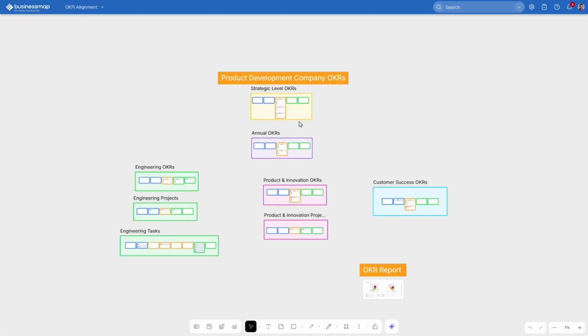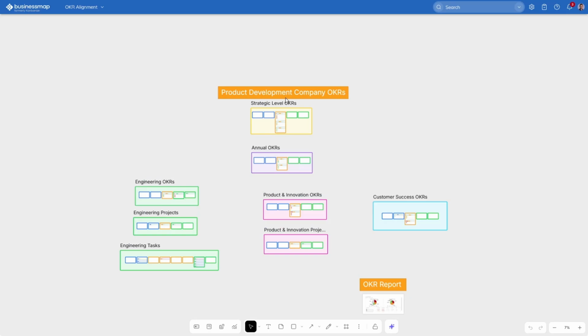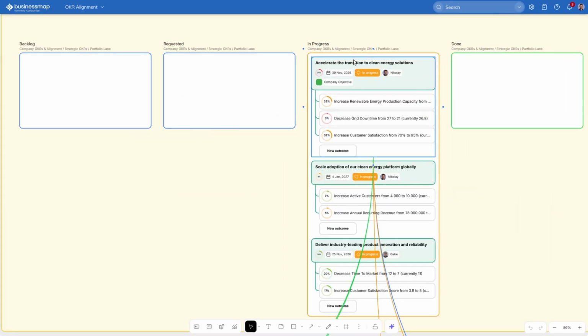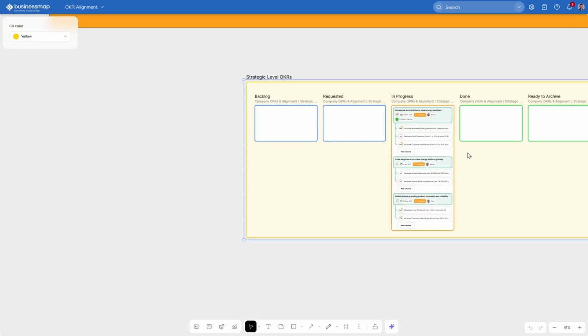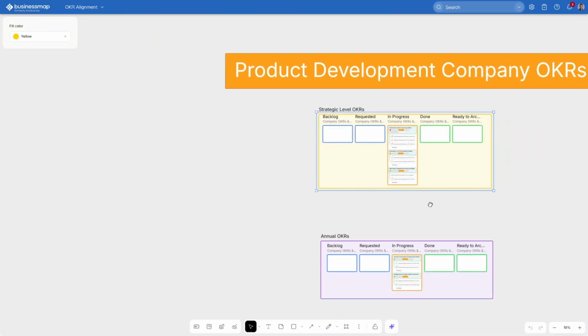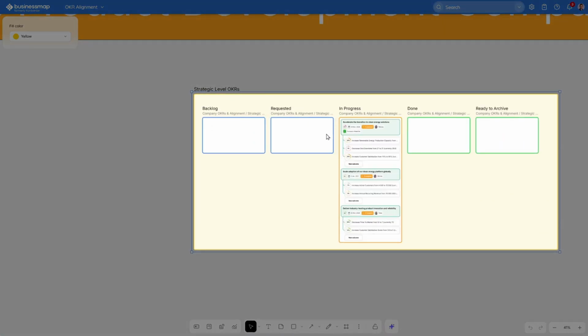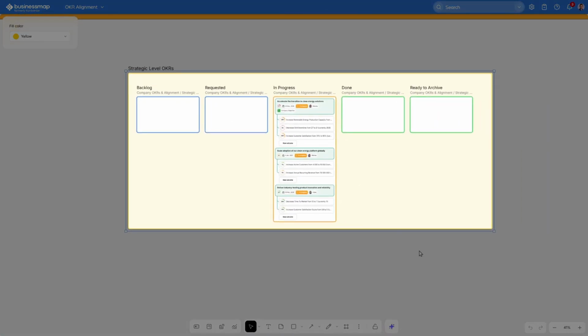As you can see, we have an OKR scenario here, and to quickly set the context, you can think of this initiative card as your objective, and the outcomes right below it as the key results. On this board, we've planned some OKRs resembling the structure of a product development company. On the top, we've mapped out the strategic OKRs that might span more than 1 year.